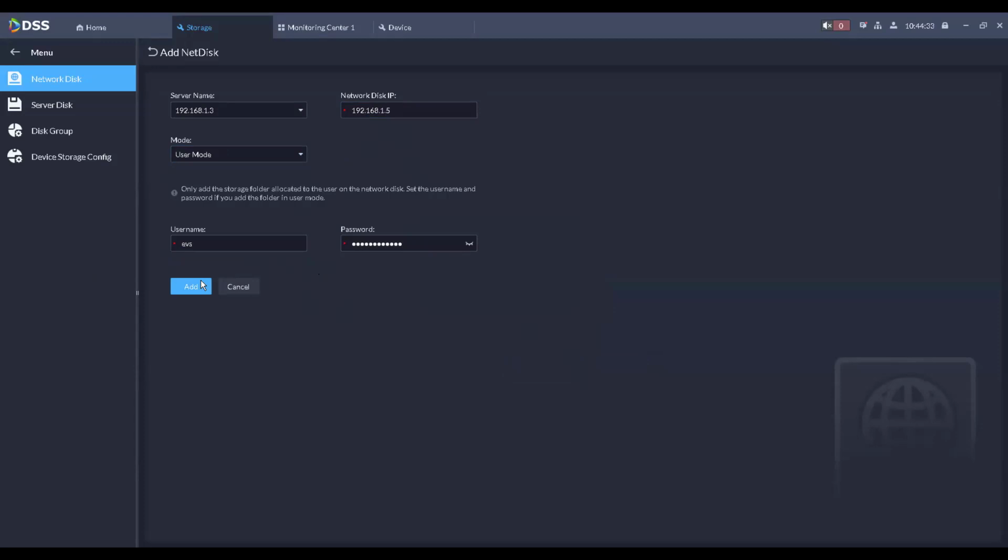It says connection failed. The user and password are correct. Okay, let me try again. Still failing. So let me check on my EVS if there's anything I'm missing.